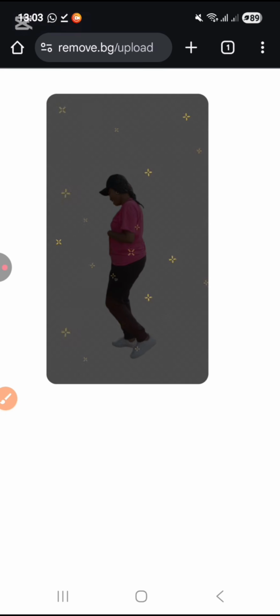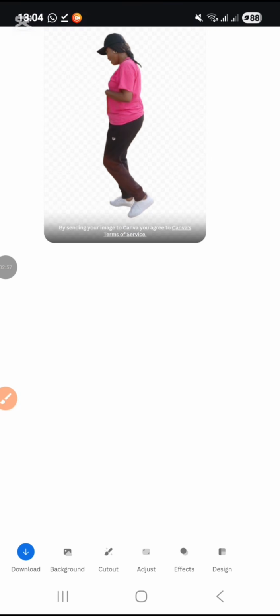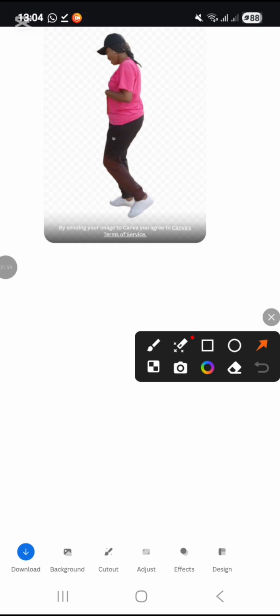Now you can see that the background of this particular image has been removed. You allow it to load and go through the process. Now you can see that the image has already been processed. So what you do, just come here and click on download. Can you see download? Good.